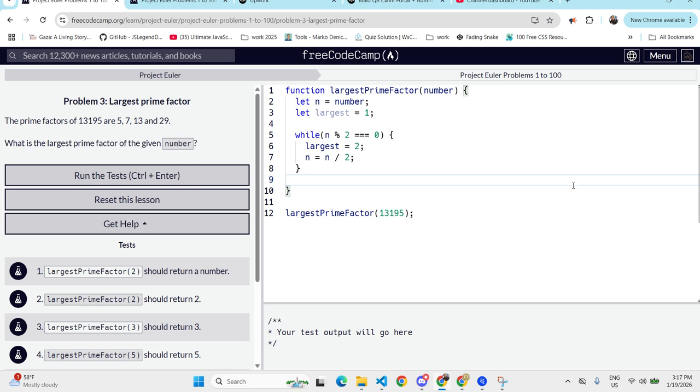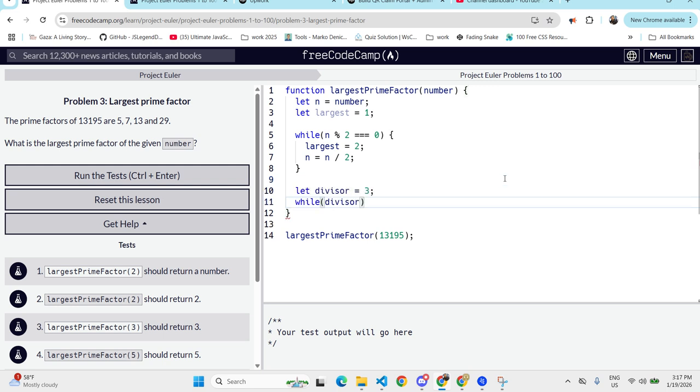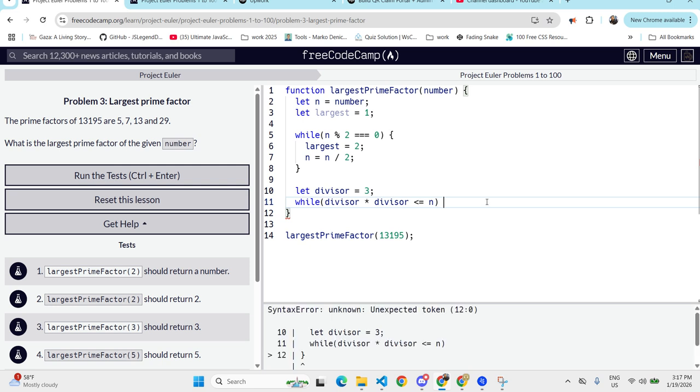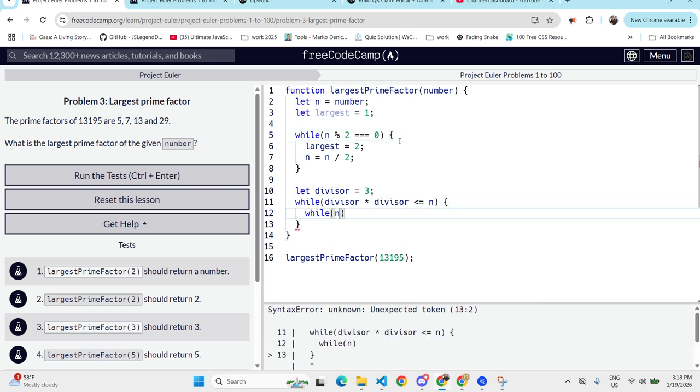So I can check only odd divisors: 3, 5, 7, and so on. I will loop while divisor multiplied by divisor is less than or equal to n. Inside the while, if n is divisible by the divisor, I save it to largest and divide it out completely.